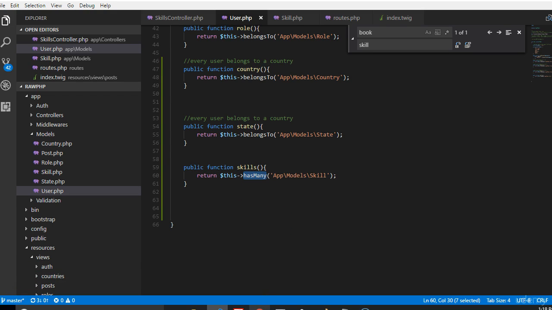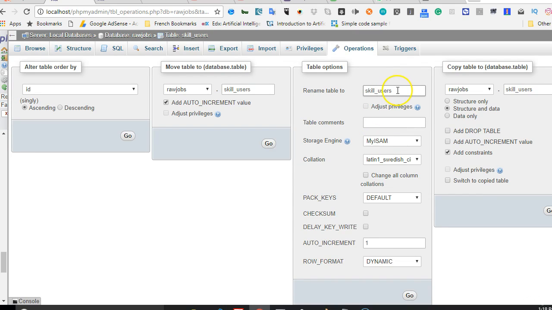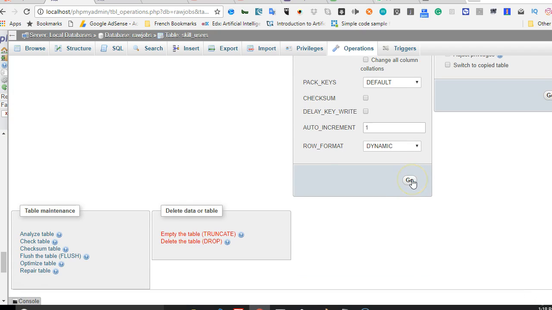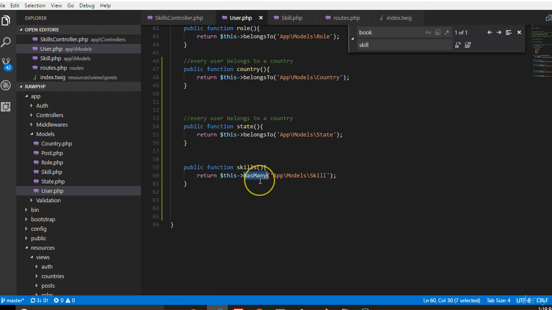Alright, just before we fix this, there's a little mix up here because this join table is supposed to be all singular, right? So we will go to operations and change this from users to user, because Eloquent is looking for skill user, not skill users. But in CakePHP, they should both be plural. Alright, so right here we are saying this belongs to many, you understand? So the user belongs to many skills. And we're good to go like this.